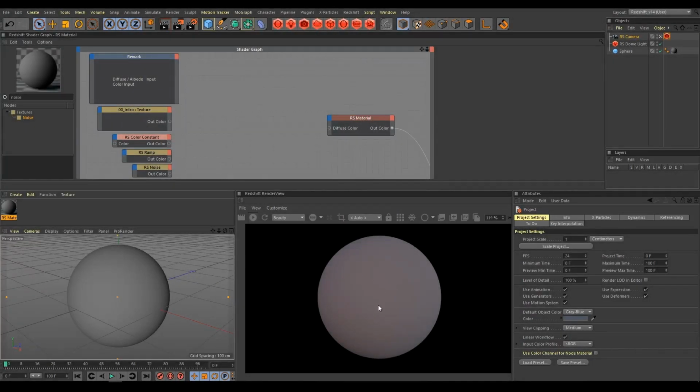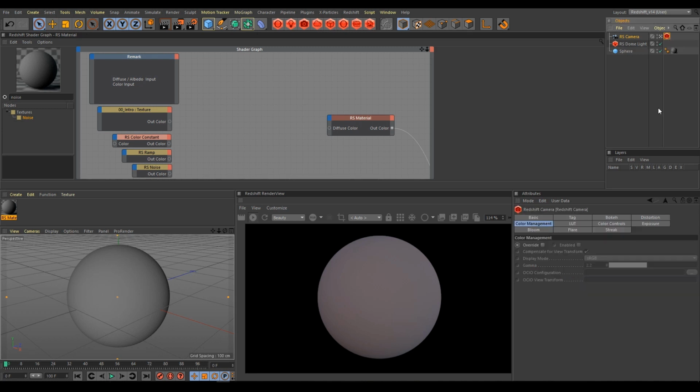Standard color management workflow using linear workflow with sRGB color profile. And this workflow we are also using for our entire course. In a Redshift camera tag, we can change color management workflow as well if you use override and enabled. And again, default display mode is sRGB. But if you need to change your display mode to linear or Rec or OCIO, that's the place where you can find it. In render view, you can see a sphere.